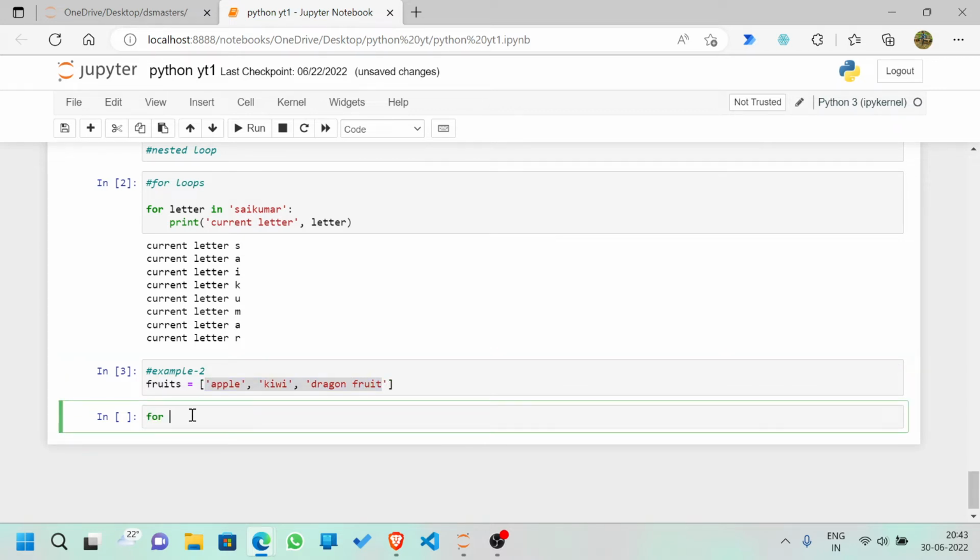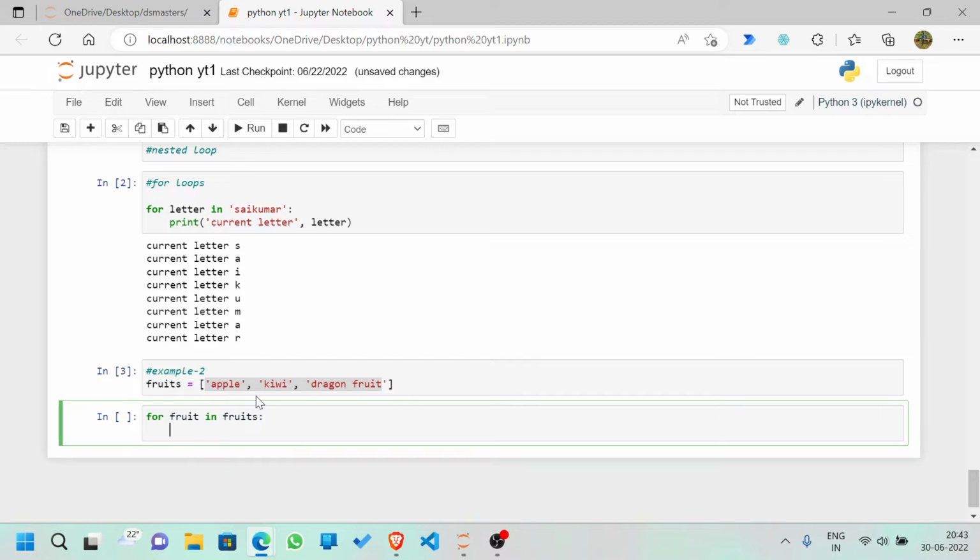Now let me take for fruit in fruits. First, I'll take a separate variable, fruit, in fruits. Then print current fruit.